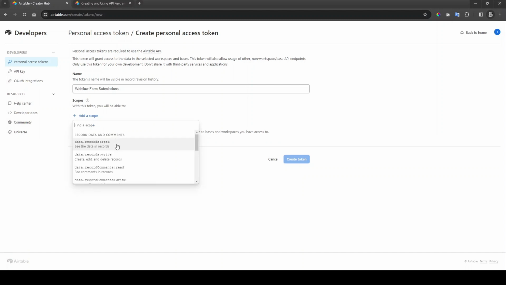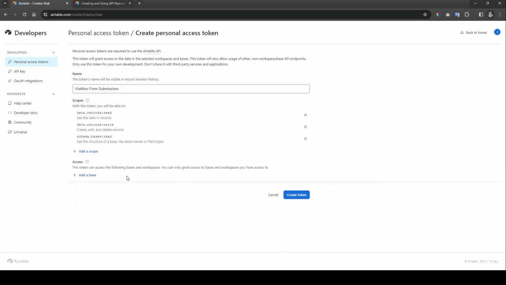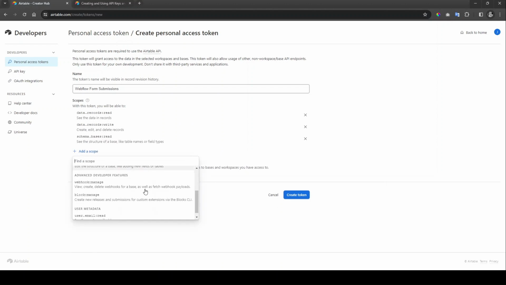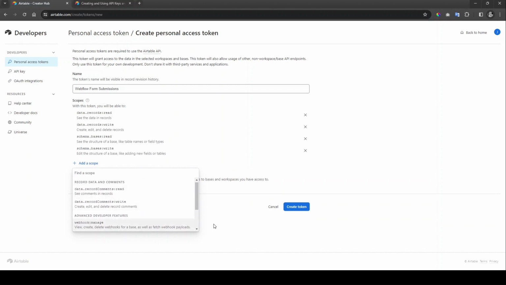We'll add some scopes. First, we're going to add data records read. We need to be able to write. We don't need comments. We need schema. We need to read. We don't need to write schema. Base schema. Well, actually, we might need to write them because we need to create bases. So let's add that. And the others, okay.